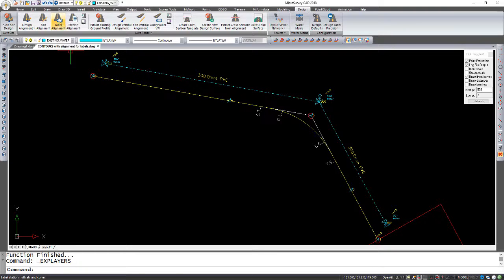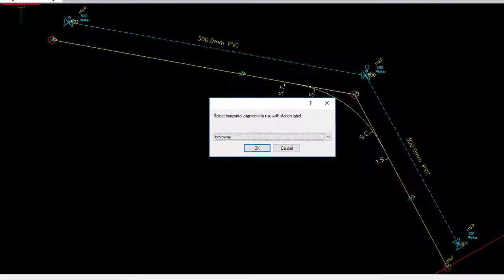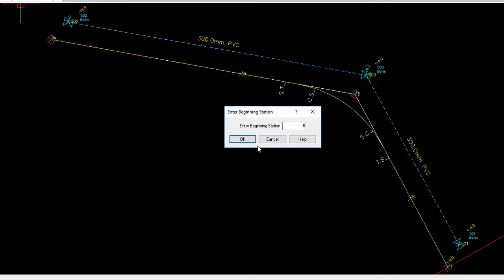Now, I'll launch the label alignment command. Notice down in the command line you have lots of options. We're just going to explore a few of them. First of all, I'm going to tell it to label stations along the alignment, so I'll type S. And it asks me which alignment to work with. Driveway is the only one in this drawing, otherwise you'd have a pull down and you'd select the right one. I'm going to designate 0 as the beginning of the station, that's at this end here.